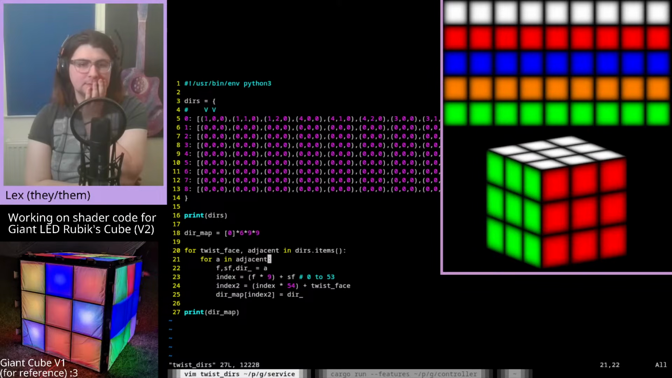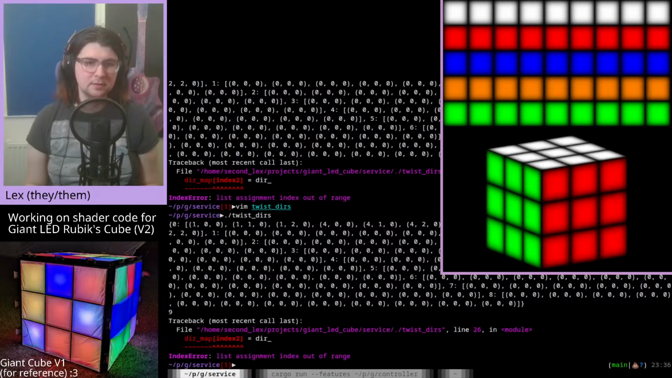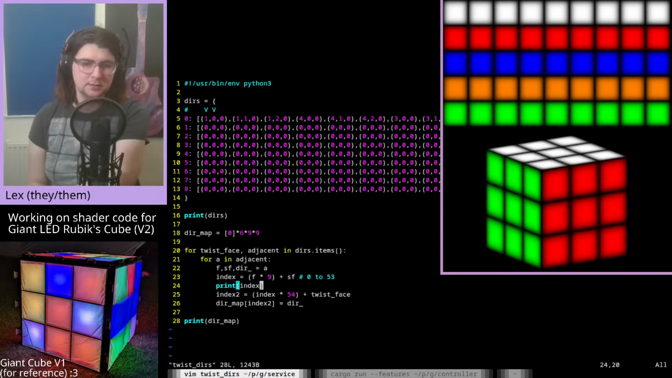6 times 9 times 9. So twist face is in the range 0 to 9. Yeah, that's correct. Let me just print index there. 9. Okay.